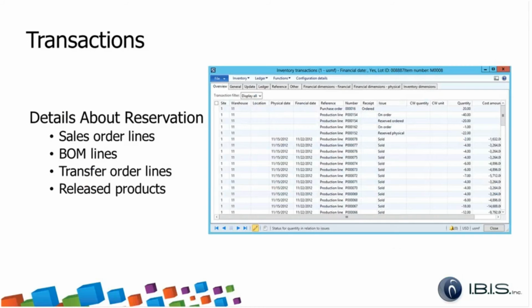So now that we've looked at some of the base setup that affects reservations, let's take a look at the transactions. This is where the information about each specific reservation is stored and where it can be seen. So the transactions will show the exact amount for each reservation and all the detail of the reserve dimensions.